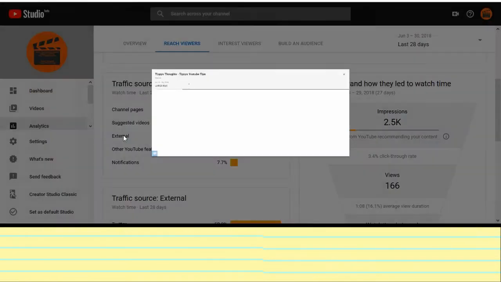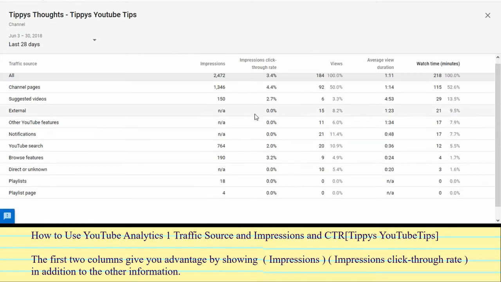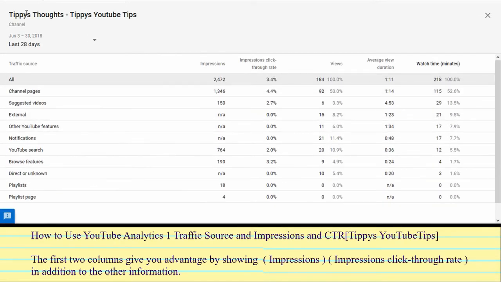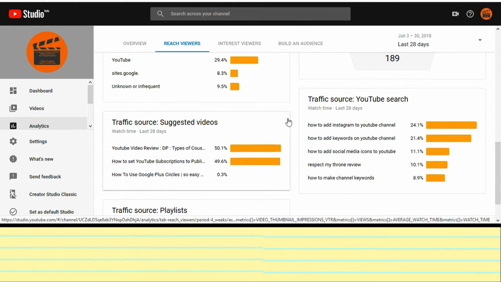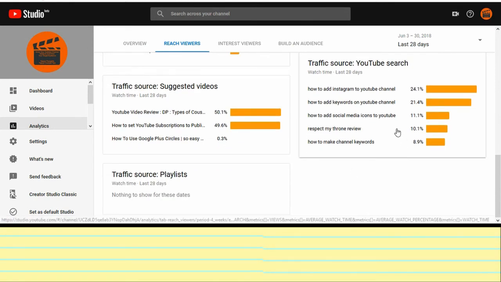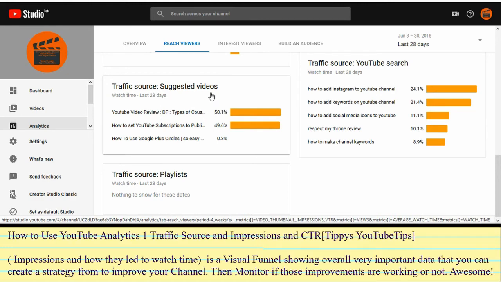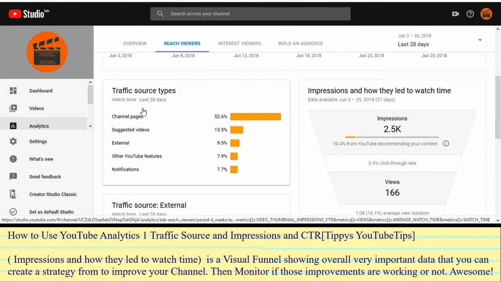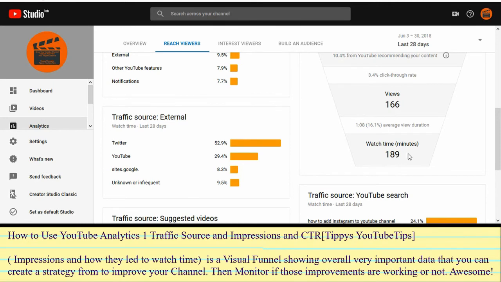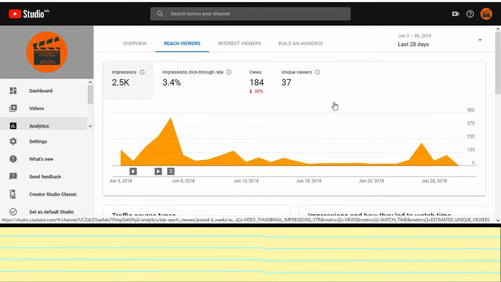You could click on it, and it's going to bring up some numbers. It doesn't have the pretty graph that we had in Creator Studio, but this would be more for just an at-a-glance type thing. As you can see, here's the YouTube search we just went through, here's the suggested videos we just went through, and the external. You have your traffic source types, and it's giving you the impressions and the views and the watch time. So this is more for at a glance.